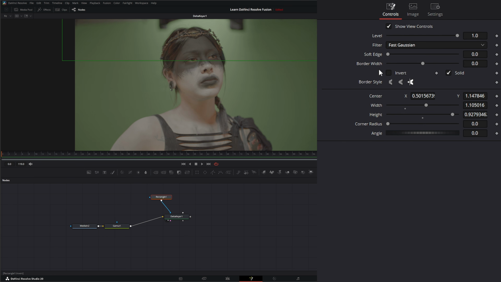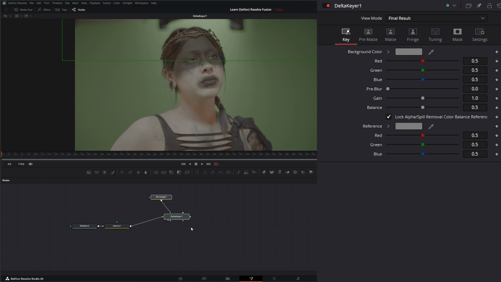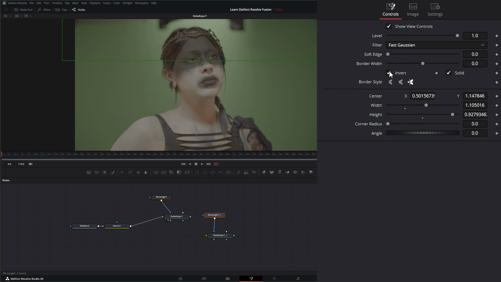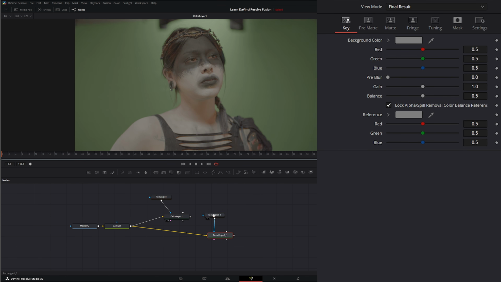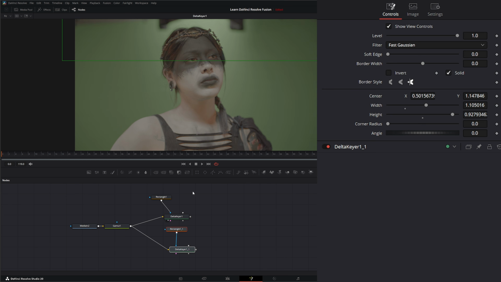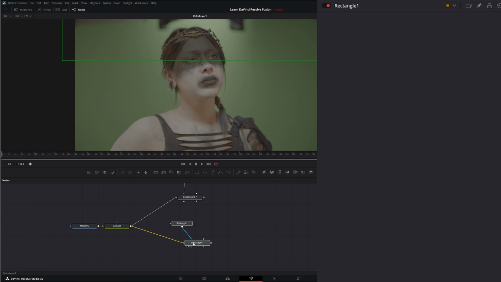So on my rectangle, I'm going to hit invert, and we're just going to copy both of these, Control C, Control V. And on this rectangle, I'm going to uncheck this invert, and I'm going to input this into this delta keyer. So now in this delta keyer right here, we're going to be keying out this top part, and this one, the bottom part. I should probably just flip these so I know this is the top key. This is the bottom key.